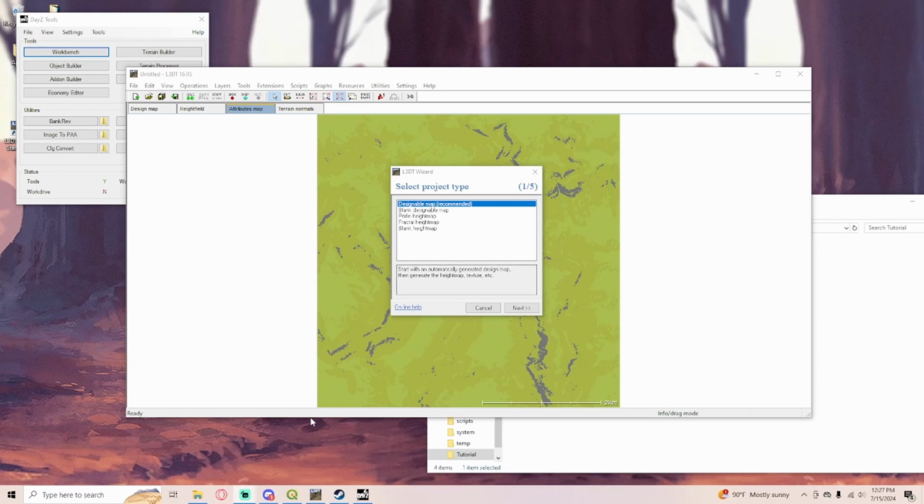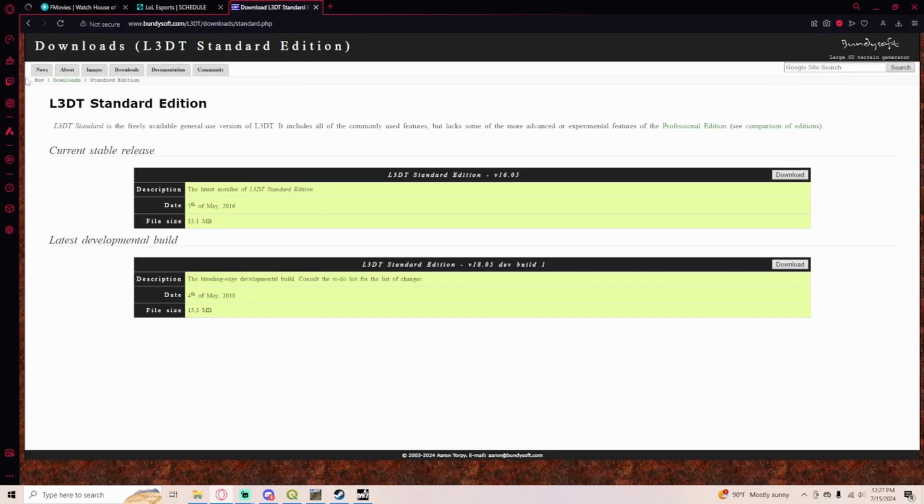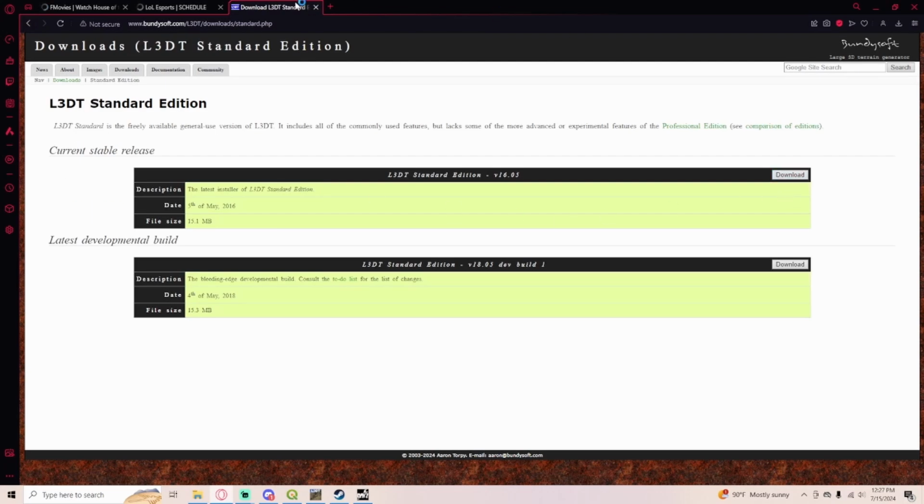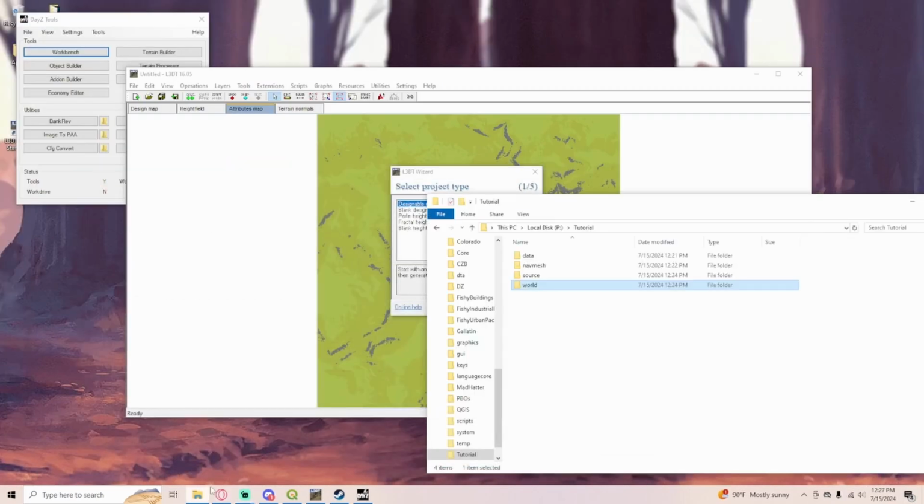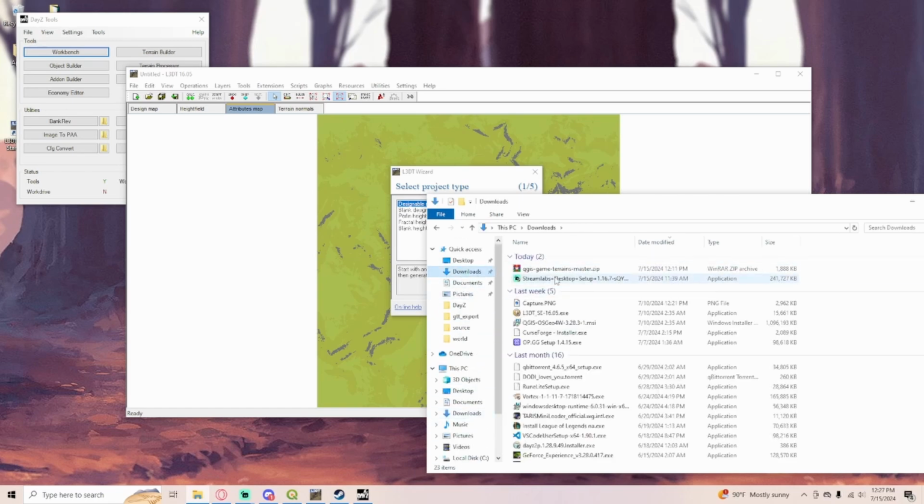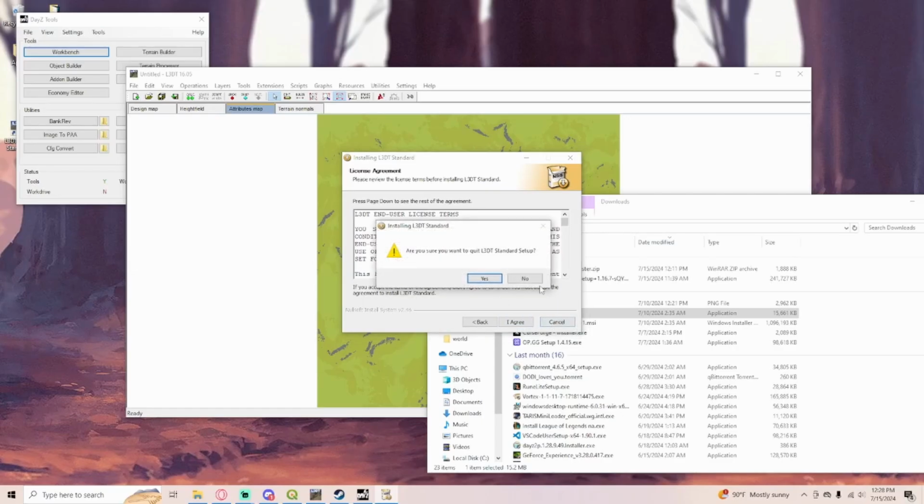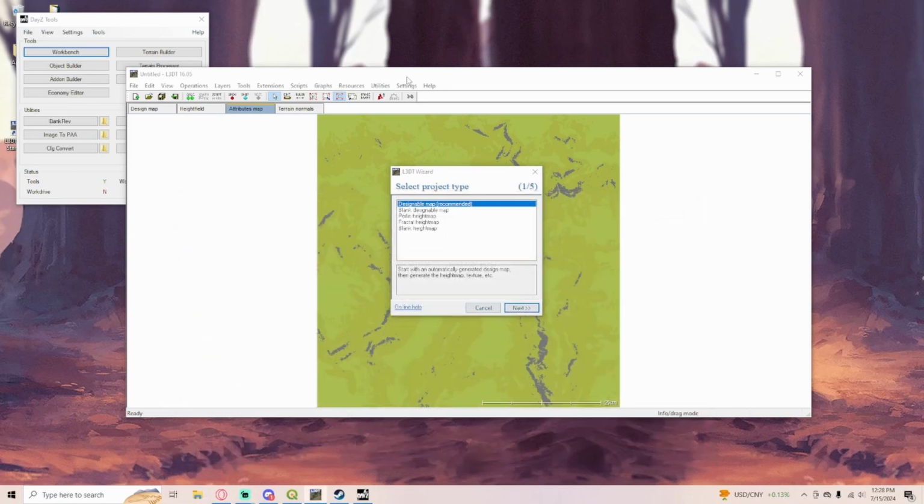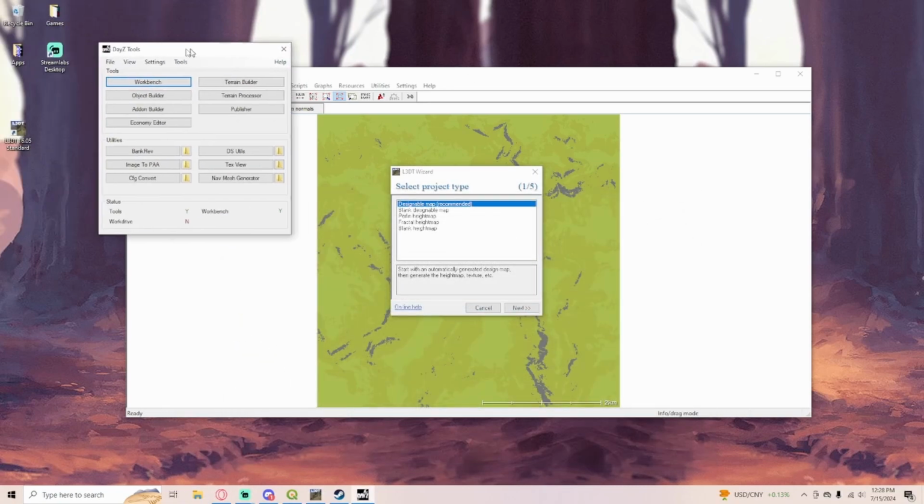But we'll be using L3DT. So I'll leave a website in the description. You'll go to that website. It'll actually be this website, and you'll go to standard edition, download it, and then we'll install it. You'll install that, which I already have installed, so I'm not gonna do it. But just install that. You'll get this. You'll pull up L3DT. You'll make a new one.